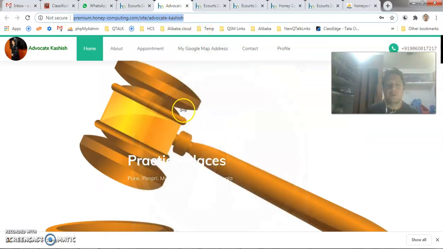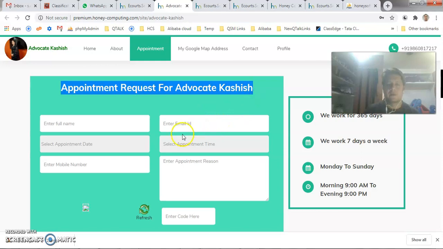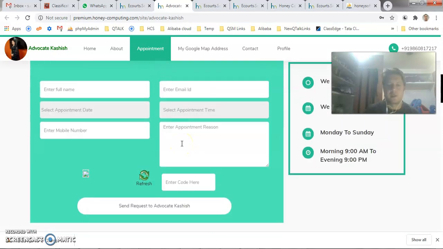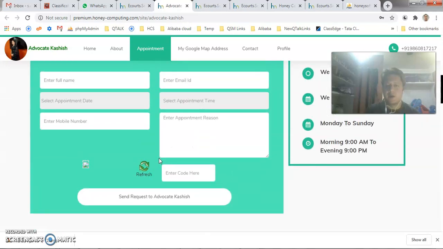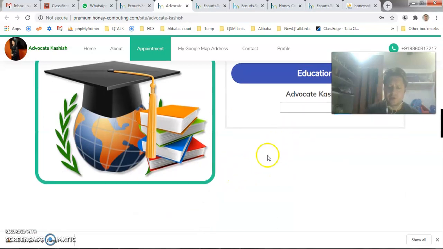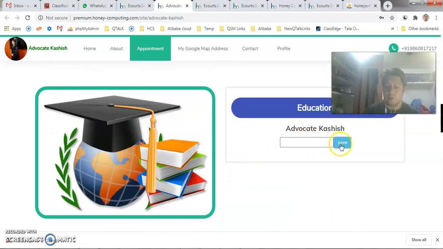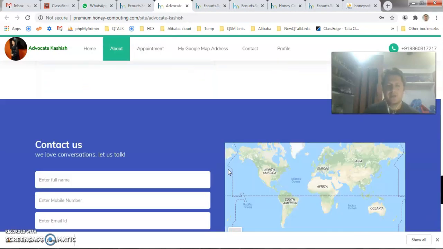And you see here, the gallery images are changing, they are rotating, and then anybody can come on your website, and they can take the appointment request, and they will select the date and time. That's very important. And after that, education, here also you can edit because I'm logged in. It is showing me to update it. You see here, it is showing the practice information. You can anytime update it.